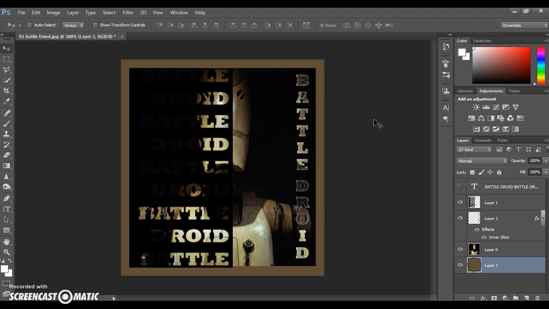So there's a technique for you to play with, playing around with the type mask tools and the blending options.